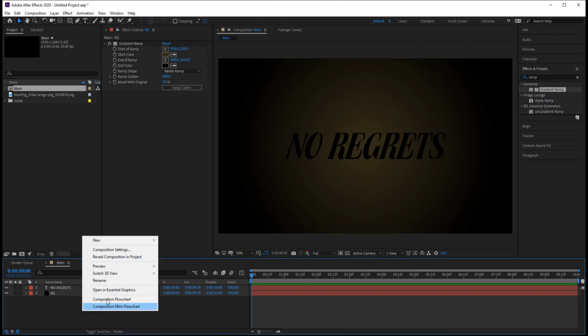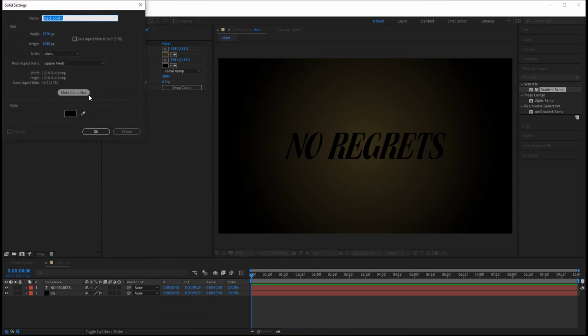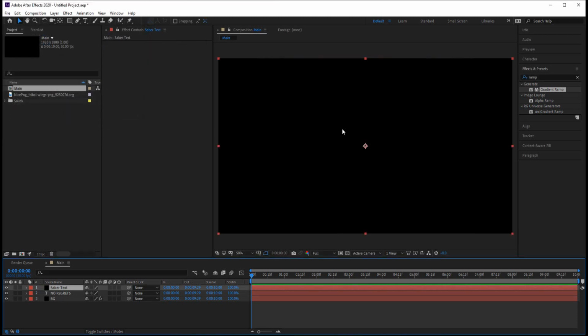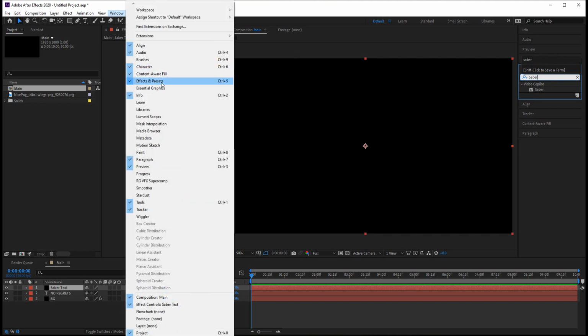So what we want to do is right click, go to new, go to solid. We will name this Saber Text. Just like that. We will search our effects and presets for Saber. And if you do not see your effects and presets, remember you can go up here to the window and just make sure it's checked, and then you'll see it over here on the right.